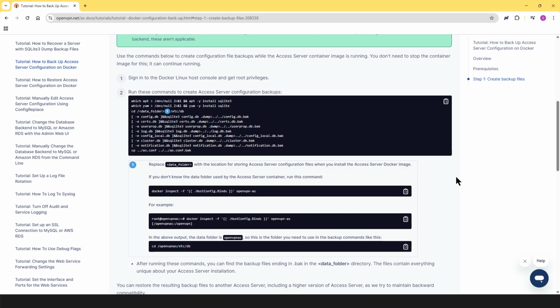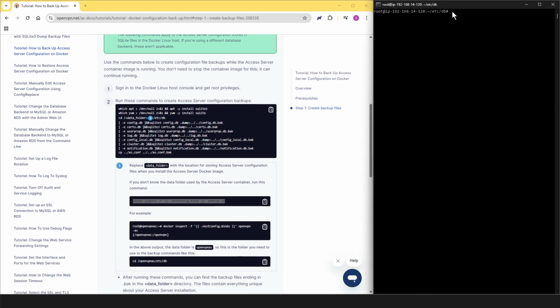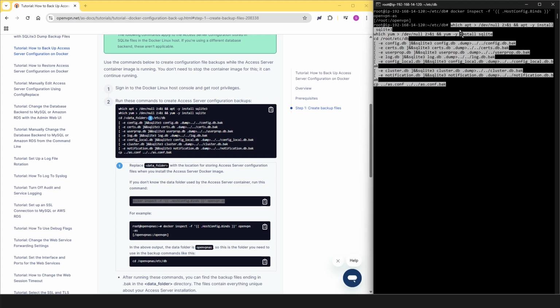If you're unsure of the data folder location, you can run this command to find it. Let me go ahead and copy this command and paste it into the terminal. Here we can see the directory we need to use. Now we can use this path for our data folder and run this command to create our Access Server configuration backup. Let's copy this and paste it in our terminal.